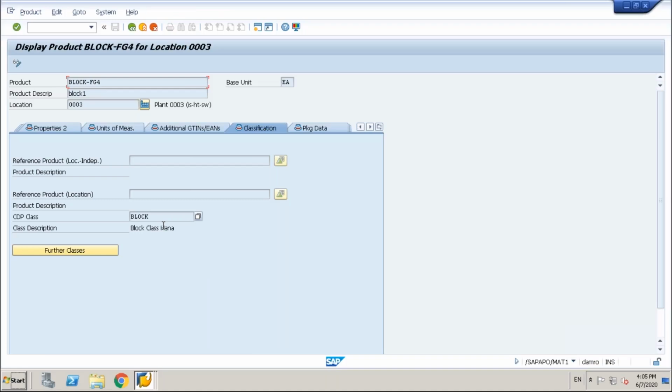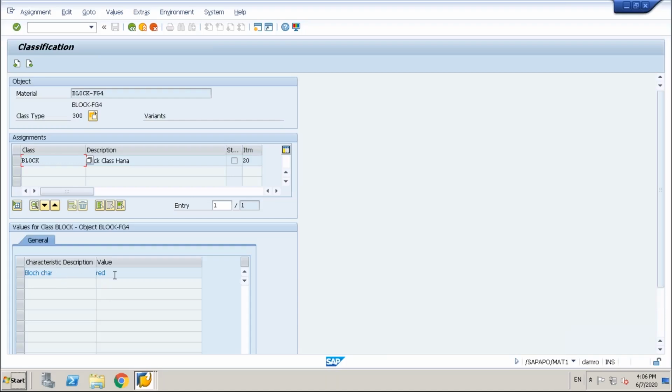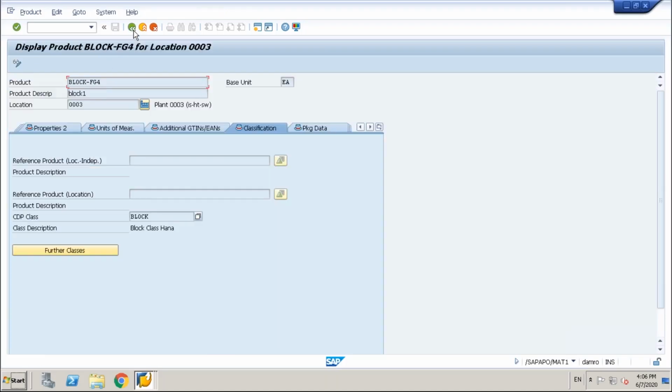It cannot show the characteristics like the classification view in material master. Hence, you will have to click further on the class. All the other data will be shown. So if this is not there, then block planning doesn't work. Okay, so this is one thing.